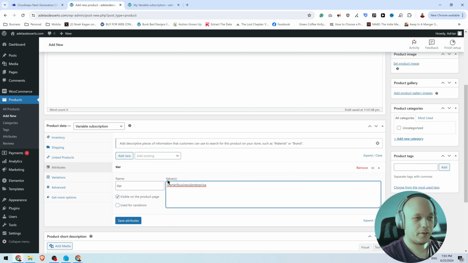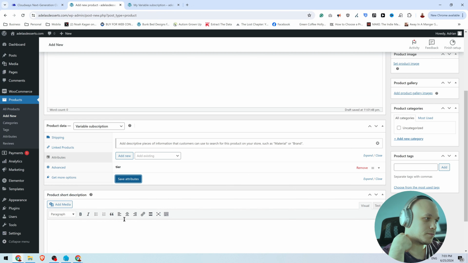And to be able to create variations out of these values, we have to check use for variations. And you can make it visible on the product page or not. And click Save Attribute.